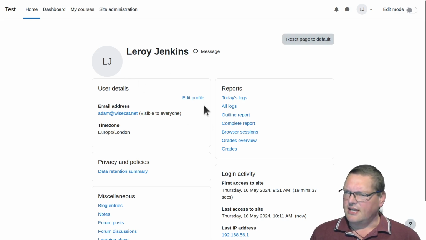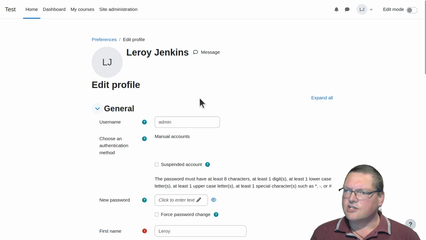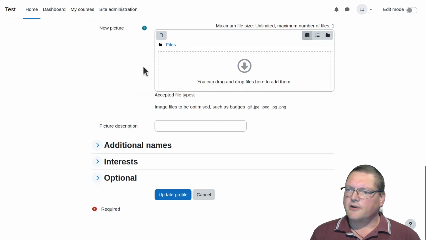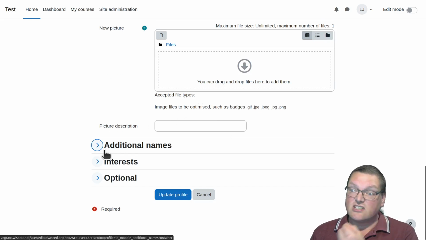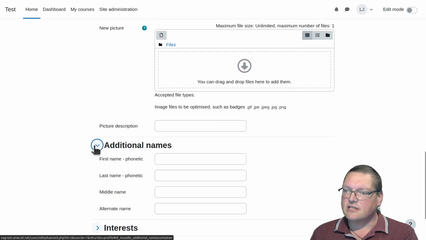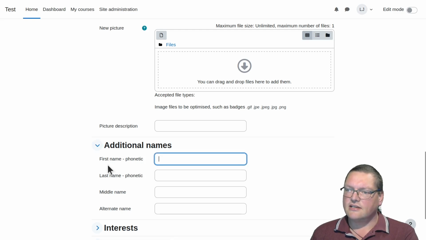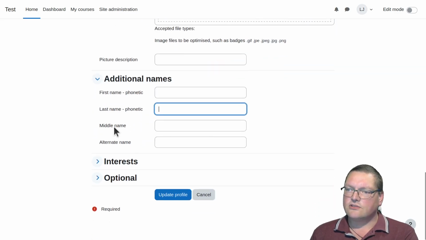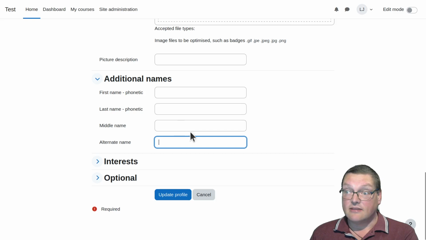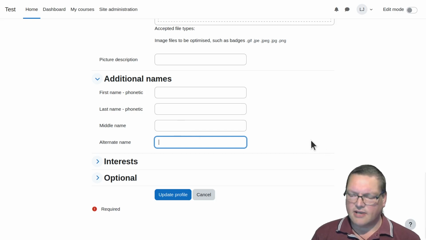But before we do that, let's edit the profile and add a Japanese script name. Now, in the profile settings on Moodle, you actually have this additional names settings here, and you can add phonetic transcriptions, for example, for the first name, last name. And you can also add a middle name, or names, of course, as the case may be. And you can also add an alternate name.